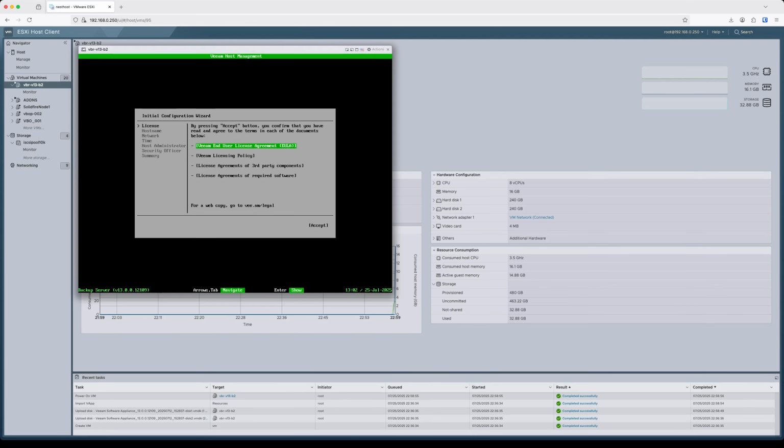Go back to the configuration page. It will take you back to the license, but you can just go accept, but your configurations will still be there. And now we'll go next.